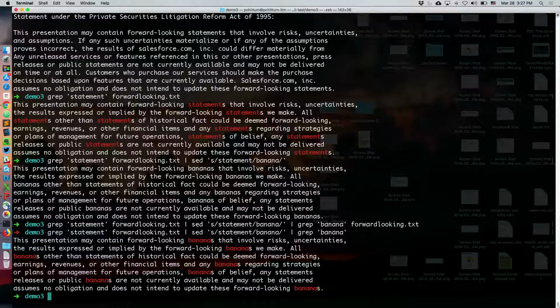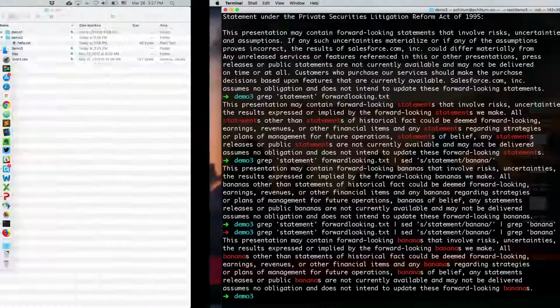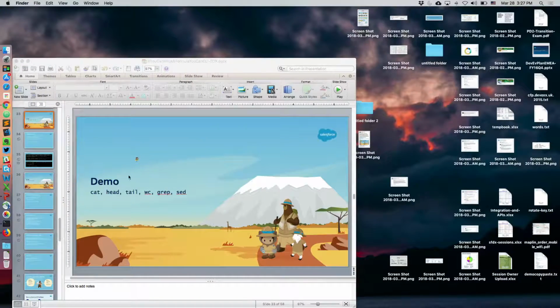Okay, so now, it's a silly example, but hopefully you can extrapolate a little bit and see where you could take this potentially with actual real text files, okay? Good. And let's move on.